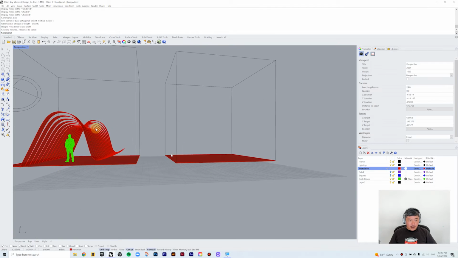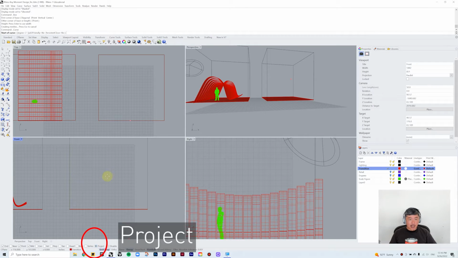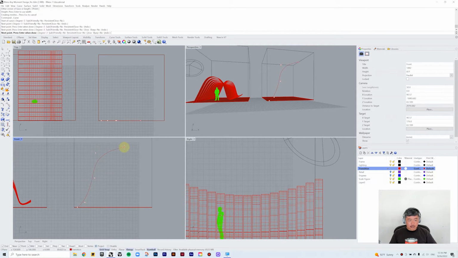So to create this kind of wavy tunnel, what you would do is go to the front view and then start drawing. Make sure that your project snap is on right here. On Mac, it'll be on the left side. And start drawing a curve that is going to create this kind of tunnel type of situation.